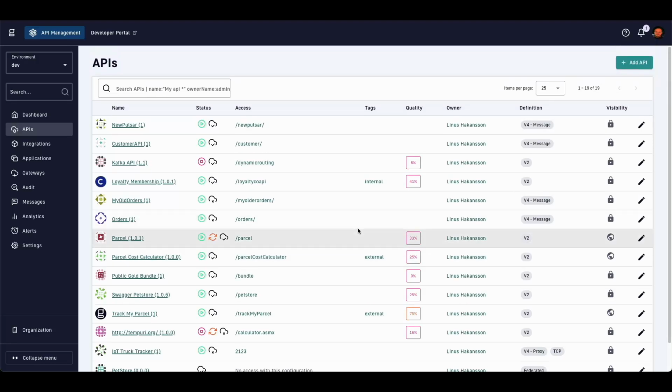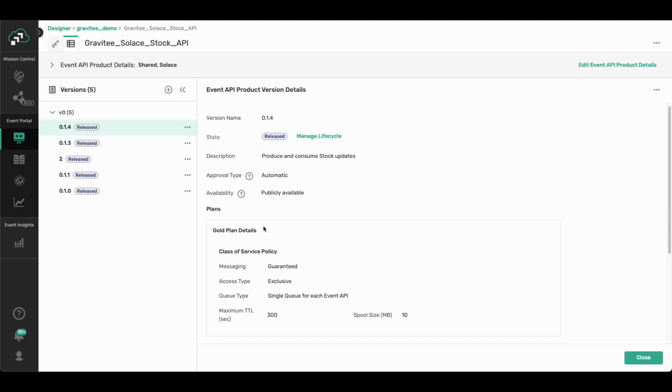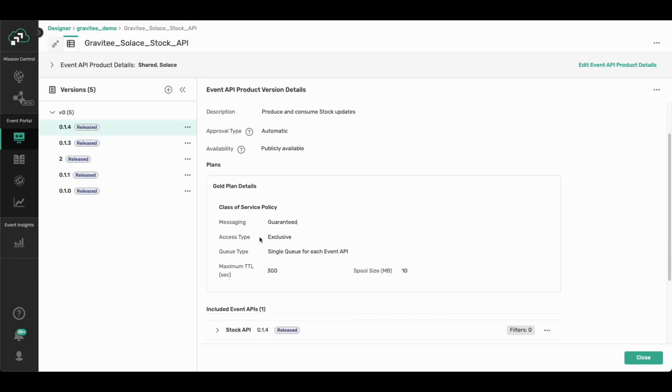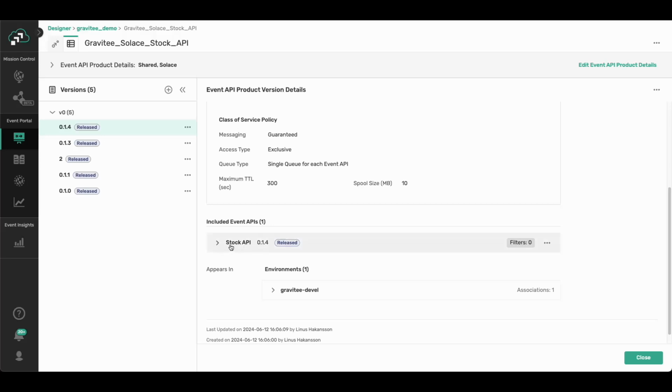Now let's first go and have a look at what our Solace setup looks like. So in the Solace Event Portal, I have a few different event API products, event APIs, and of course events as well that are connected to those. Now I'm just going to focus here on the Gravitee Solace stock API event API product. So this one contains a gold plan with some subscription details for this particular access on the broker, as well as a stock API event API, which is included here.